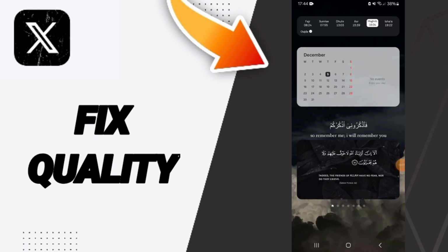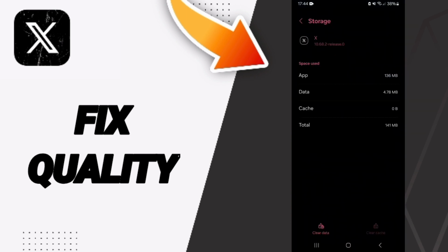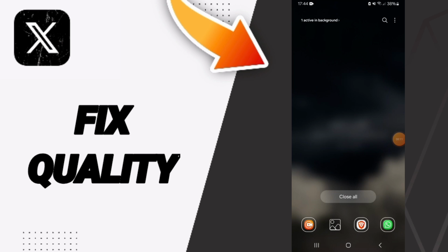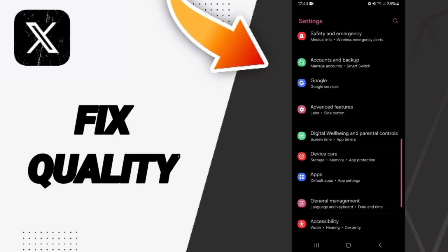Hello everyone, today we'll talk about how to solve the problem of quality on the application of Twitter. You will click on settings. In this page you will go to apps, default apps, app settings.